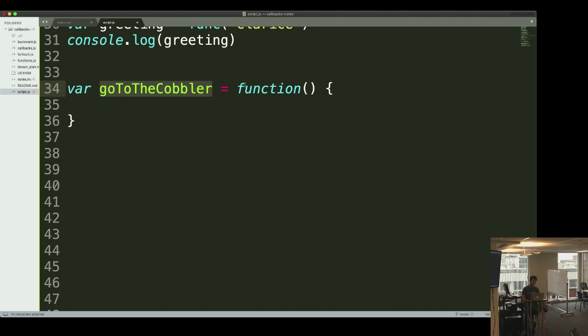Exactly. So this function here that doesn't have a name, that's called an anonymous function. Right? The function itself doesn't have a name, but the variable has a name. So the function itself is anonymous, and I can put any anonymous function into this variable now. The true power of anonymous functions is going to become clear in the second half of the lecture.